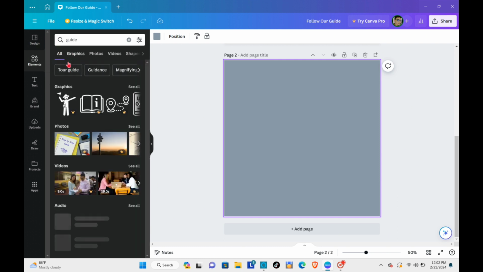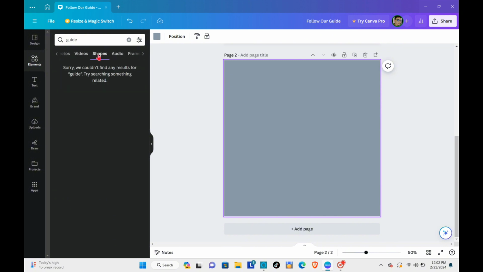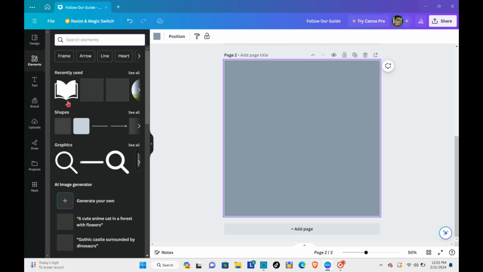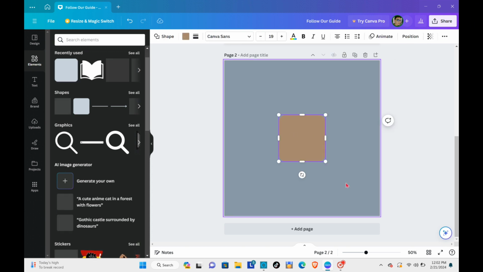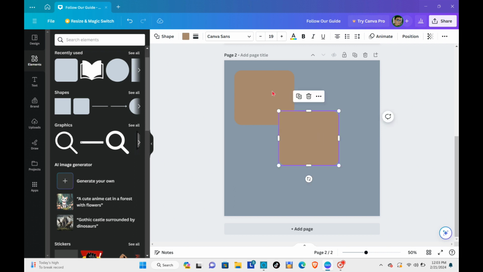So here, let us delete the guide word first at the top so you'd be able to find the best element for this page. So right here, let me just go ahead in the shapes and I will add maybe 3 shapes for this page. Okay, so let me just add the 3 so you can just duplicate the first one. Okay, so you can arrange this according to your needs.